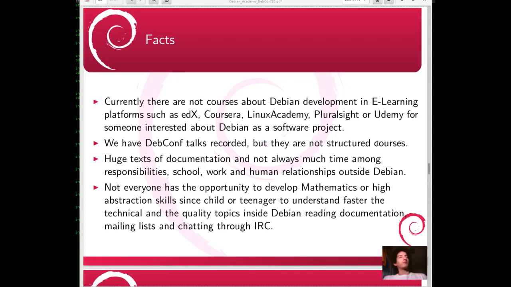Also, not everyone has had the opportunity to develop mathematics or high abstraction skills since childhood or as a teenager to understand faster the technical and quality topics inside Debian, reading just documentation, mailing lists, and chatting through IRC. Although it's important to have communication among the Debian members, someone new needs first to learn how to use an IRC client, to research the concepts inside the documentation that are not necessarily related just to Debian, and also the mailing lists are very huge.